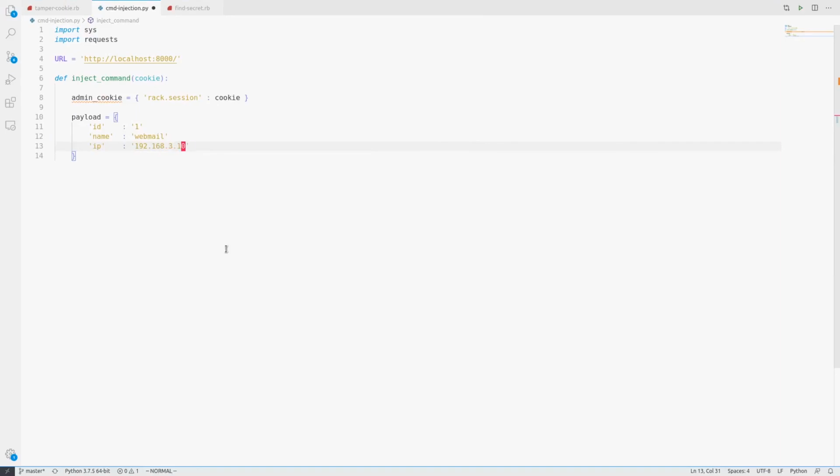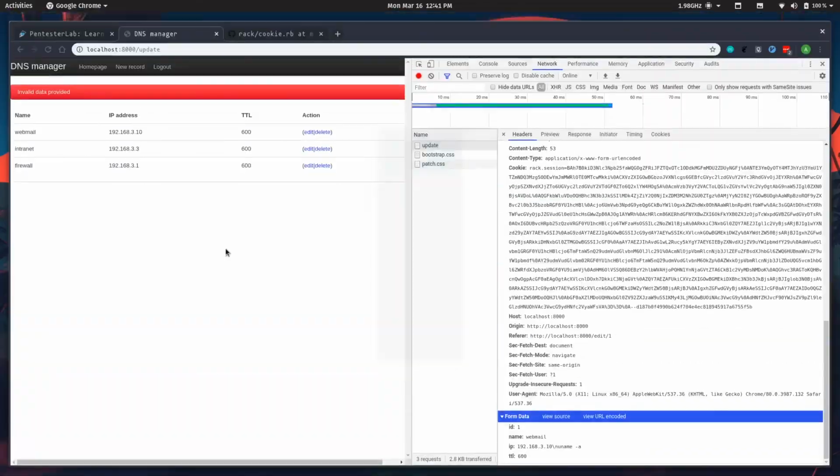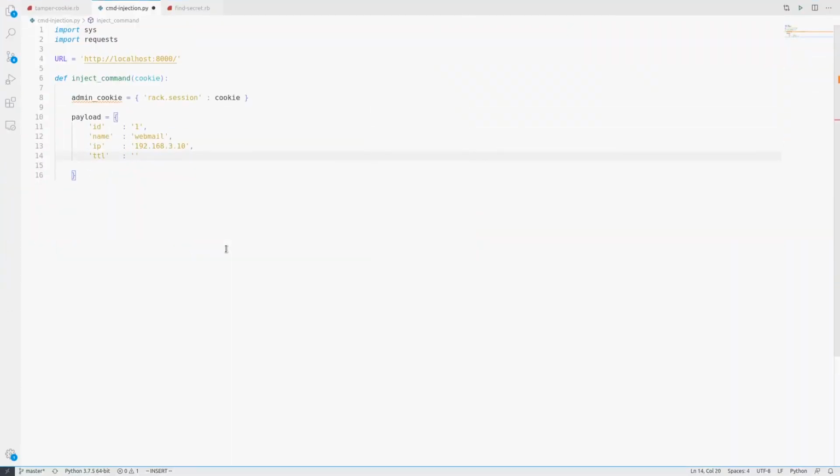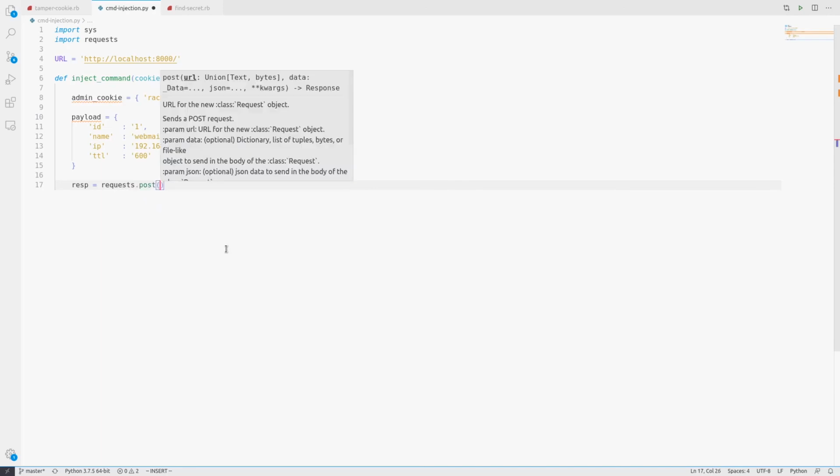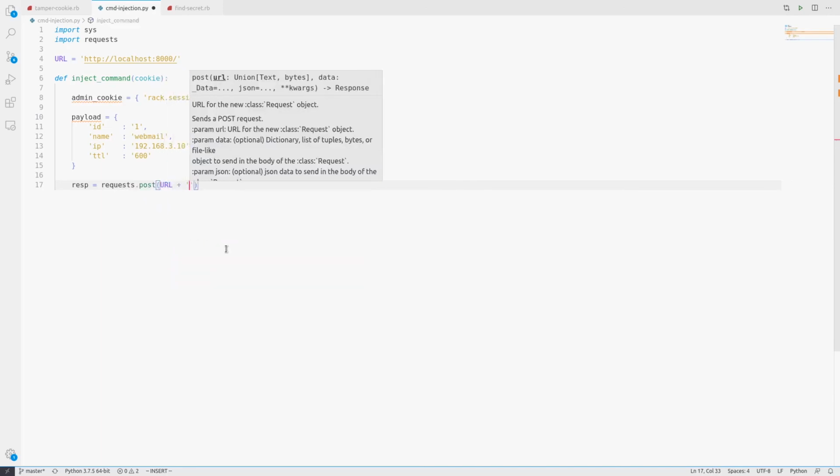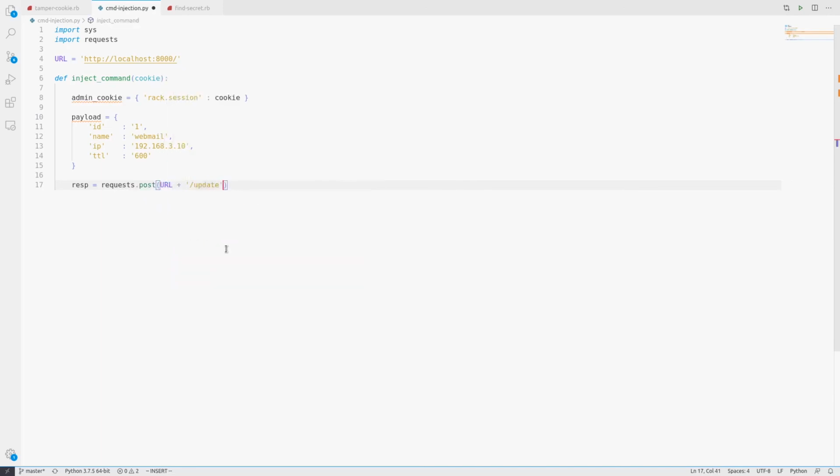192.168.3.10. And I'm not going to do the newline and the command injection quite yet. I'm just going to see if everything actually works before I try to mess around with the request. Let's see, TTL was 600. And then we're going to say the response equals requests.post, URL. Then we need to do that update endpoint.